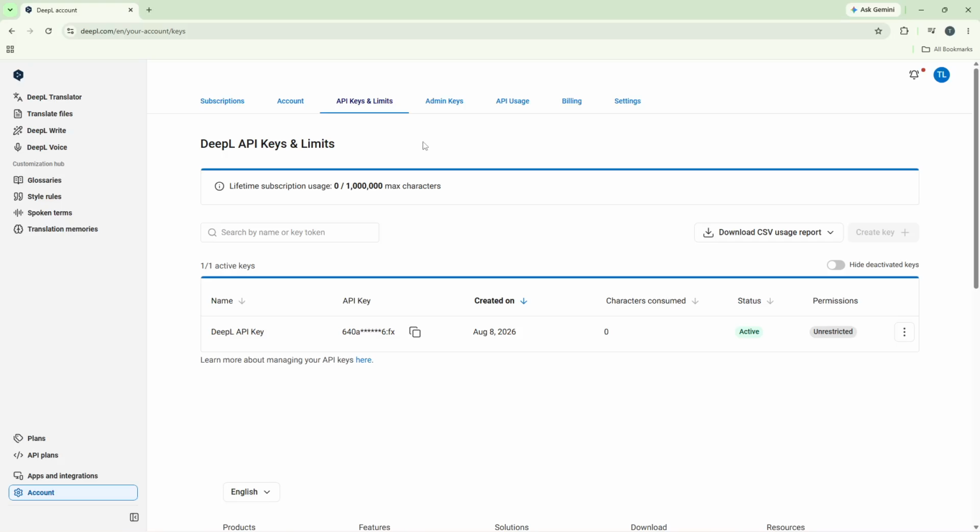After clicking on that tab, you'll see a section labeled DeepL API Key. This is where DeepL stores your unique API key, which is essentially your personal access token for using DeepL's translation API in your projects or applications. Right beside the DeepL API key label, you'll see your actual API key displayed. This is a long string of characters that serves as your authentication credential when making API requests to DeepL's services.